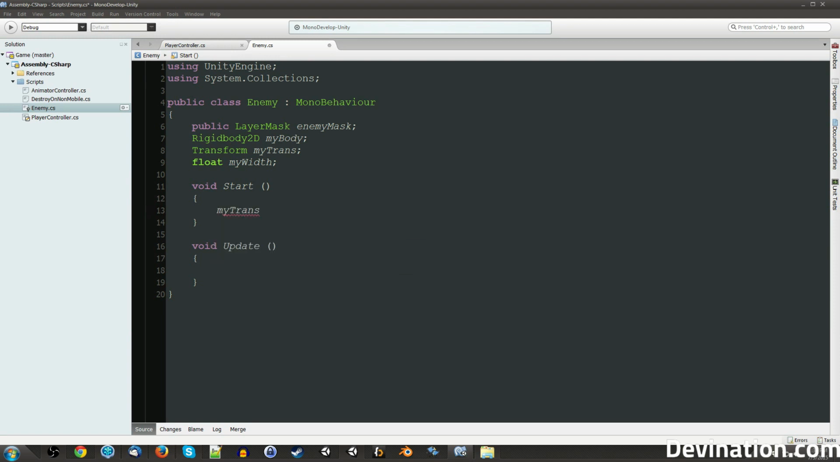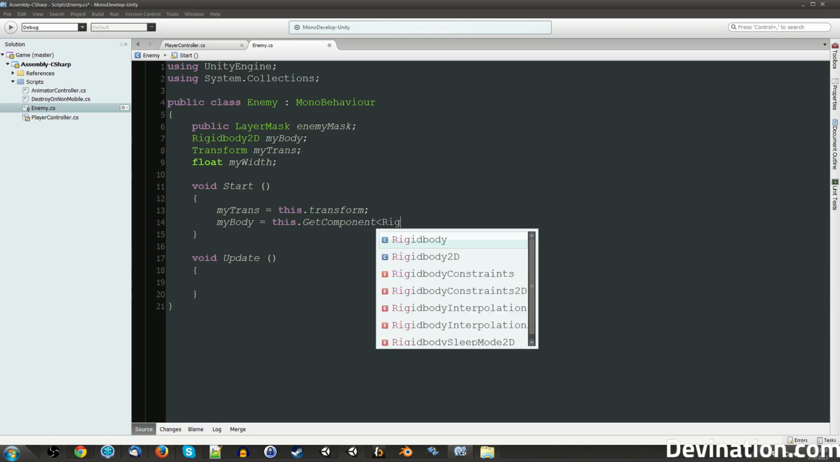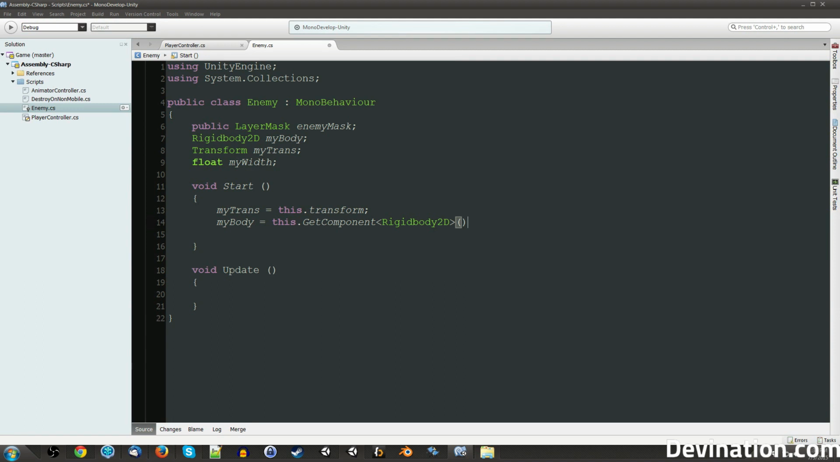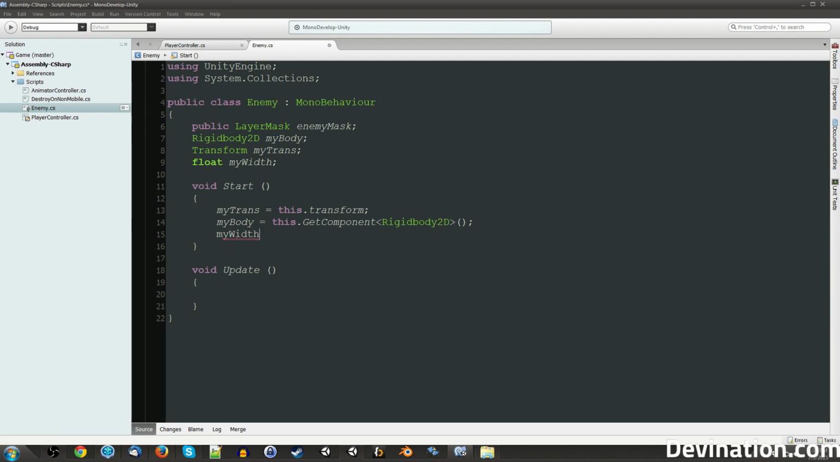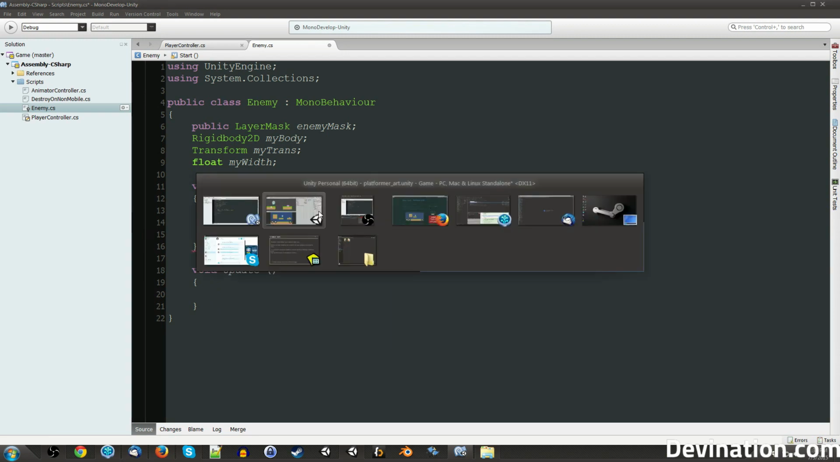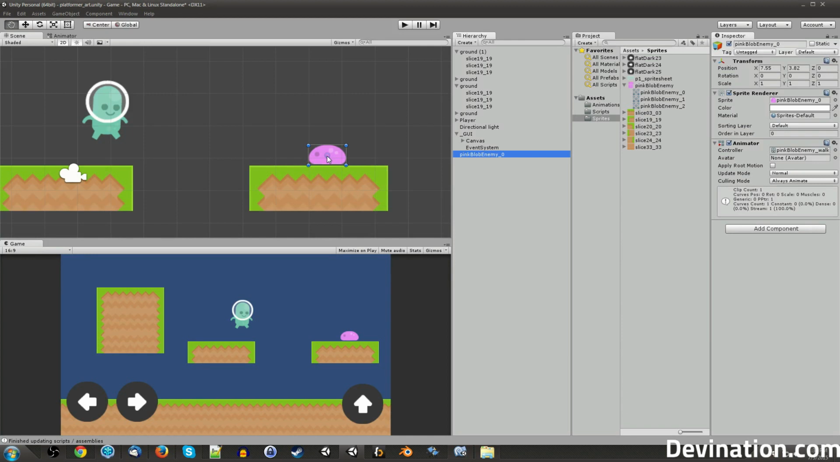So myTrans is this.transform, myBody we're going to get with this.GetComponent<Rigidbody2D>. Put a semicolon there, and myWidth is going to be the width of the sprite. Essentially I'm going to use myTrans to find the position of this guy, then use the width of the sprite to find the very front edge of the sprite, and from there is where I'm going to cast down to see if we're still touching the ground and if we should flip directions or not.